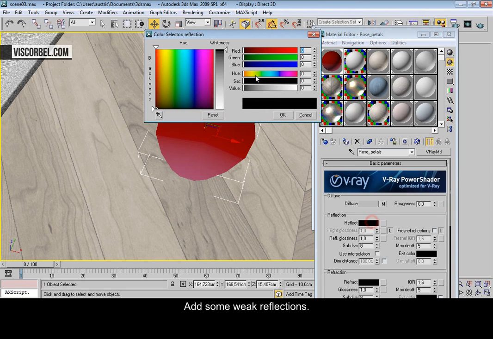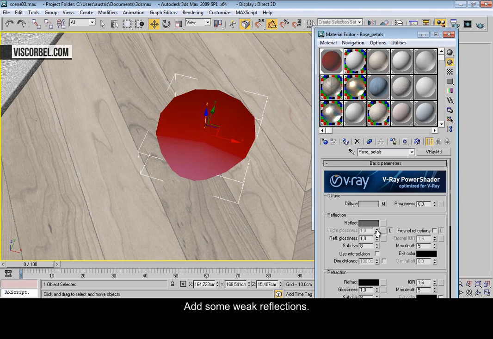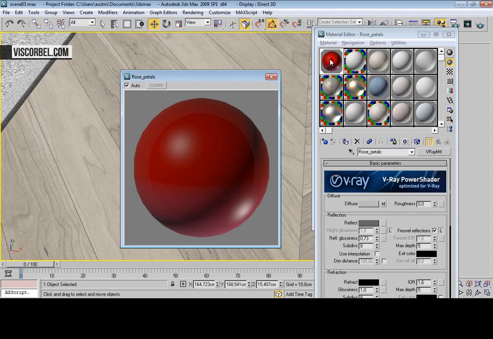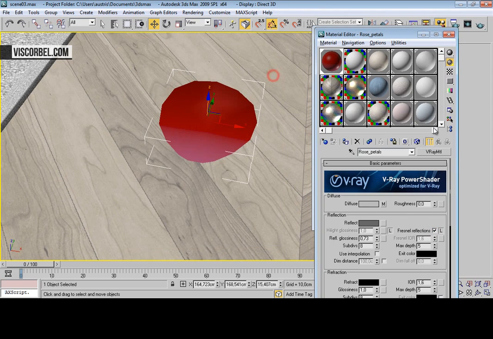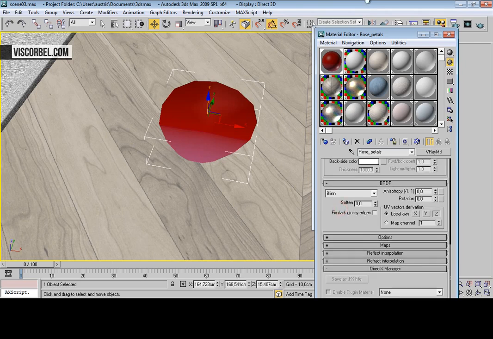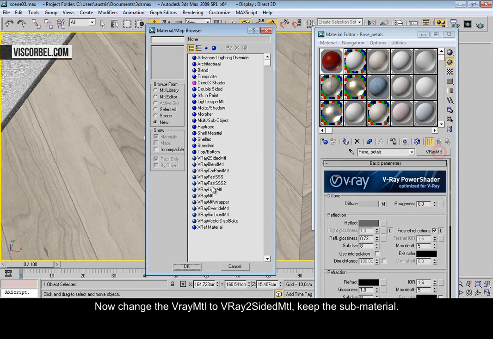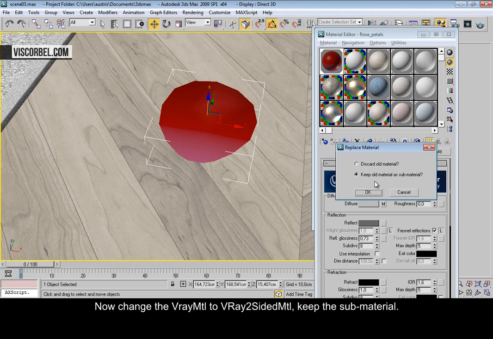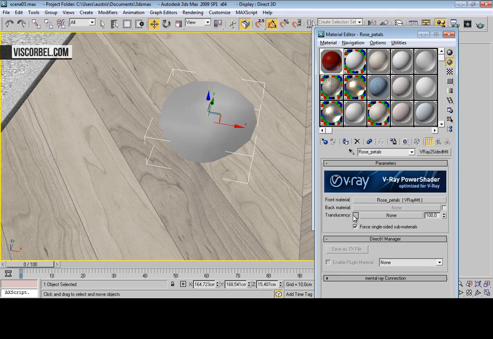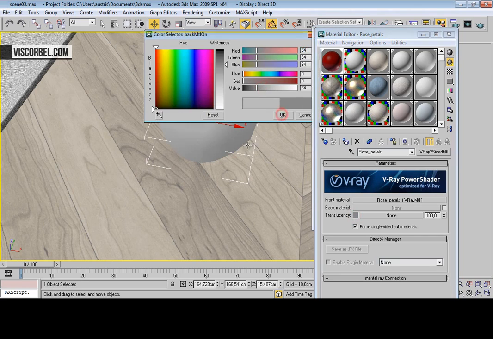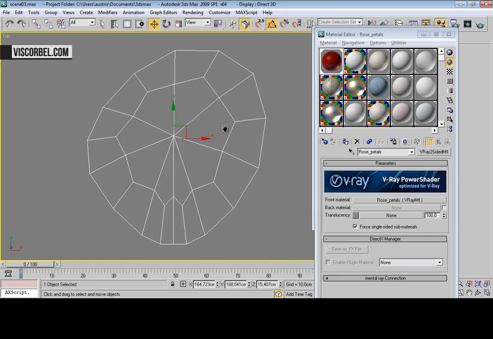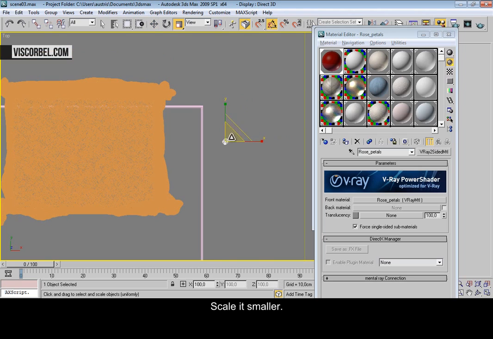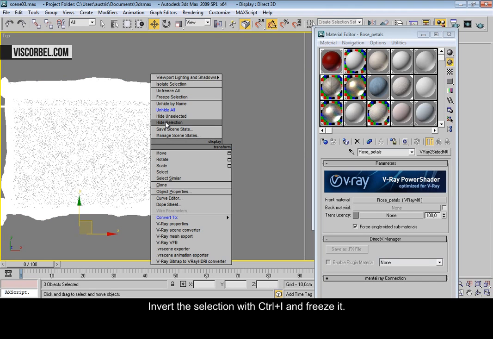And some very light reflections on it. Fresnel on. Looks nice. Now click on the V-Ray material and change it to V-Ray two-sided. Keep it as submaterial. Nice. Scale it smaller. First select invert by pressing Ctrl I and freeze selection.